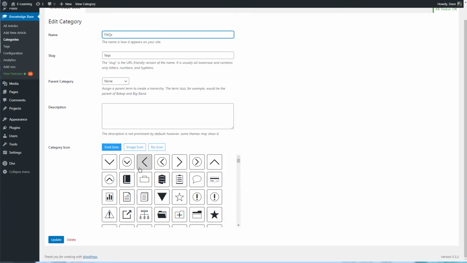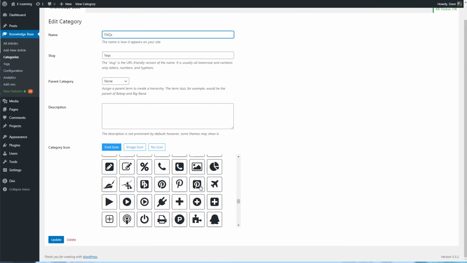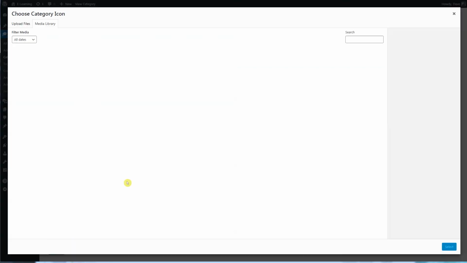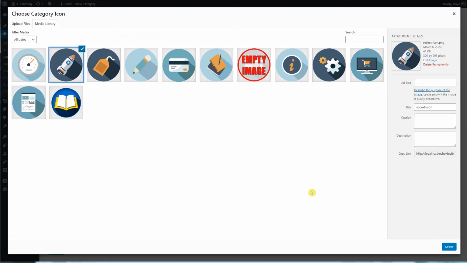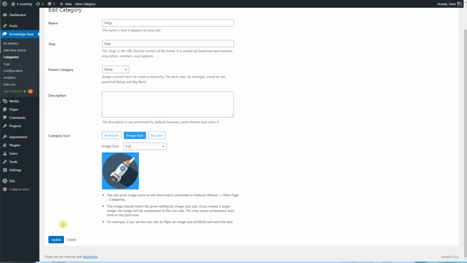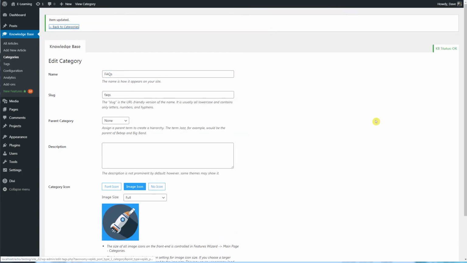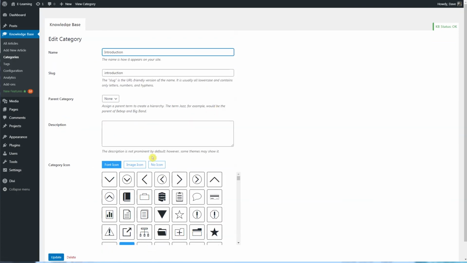Then from here, I can choose a font icon, pre-made icons that we have ready to go. Or if you wanna upload your own, here, you just click on the plus sign. Now these are from the media library. So I'm just gonna choose one of them, hit update. Okay, back to categories. Let's do that for all the top level. Now, the icons only will show for top level categories for the basic layout.